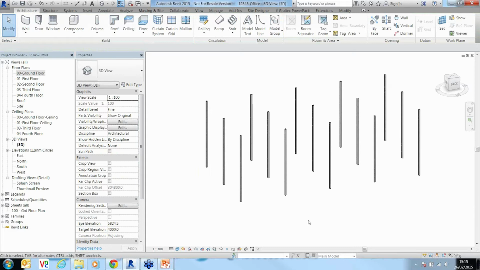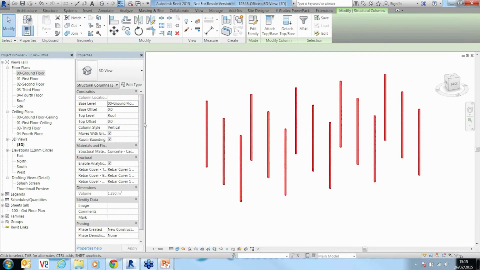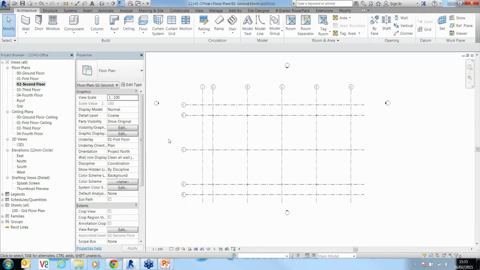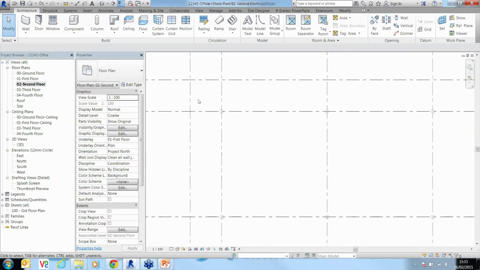Now, in realistic terms, those columns might not be the same all the way up, so you can actually change them if you wanted to. So, for example, if we said, actually, these columns only went up to, for example, because of the concrete, it might go to 2nd floor, and then we could actually draw some more columns at 2nd floor, which could be a different shape or size. Okay. So, for example, if I go to 2nd, you'll see those columns now appear.